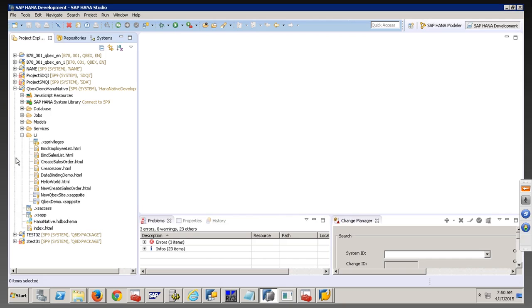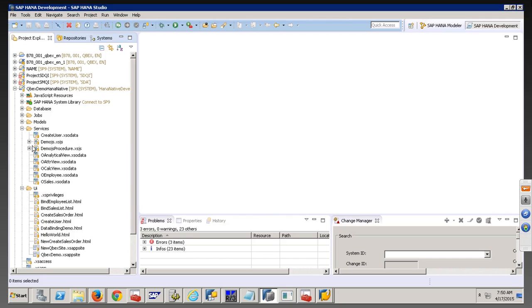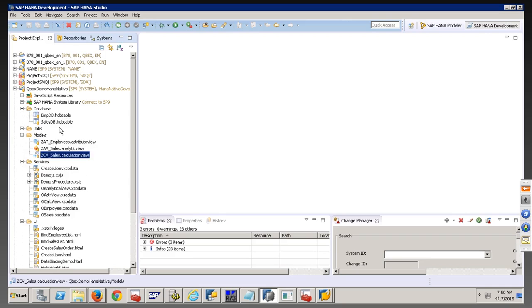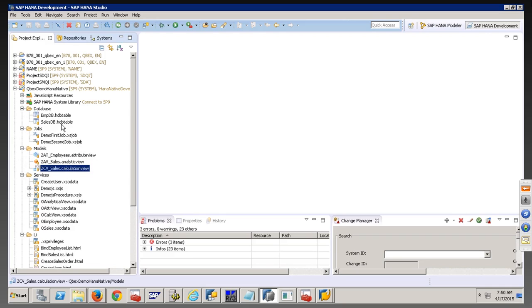How do you create UI5 services, OData services or JavaScript? You can also create attribute views or analytic views from HANA native development. I can also create database objects from HANA native development, and there are some jobs or something.